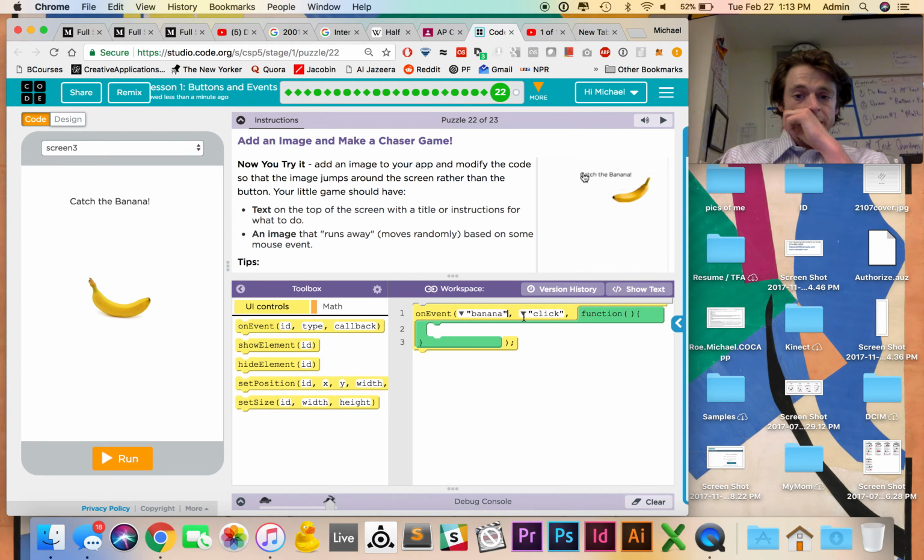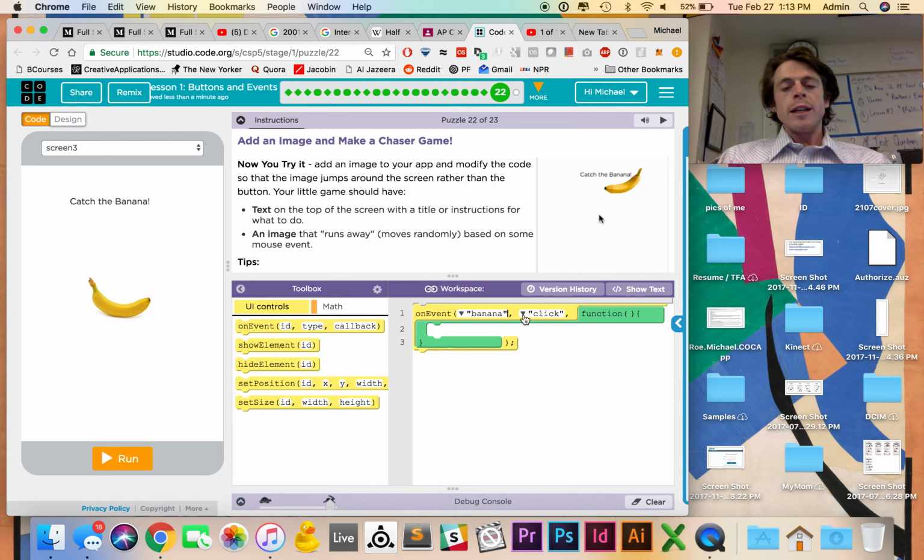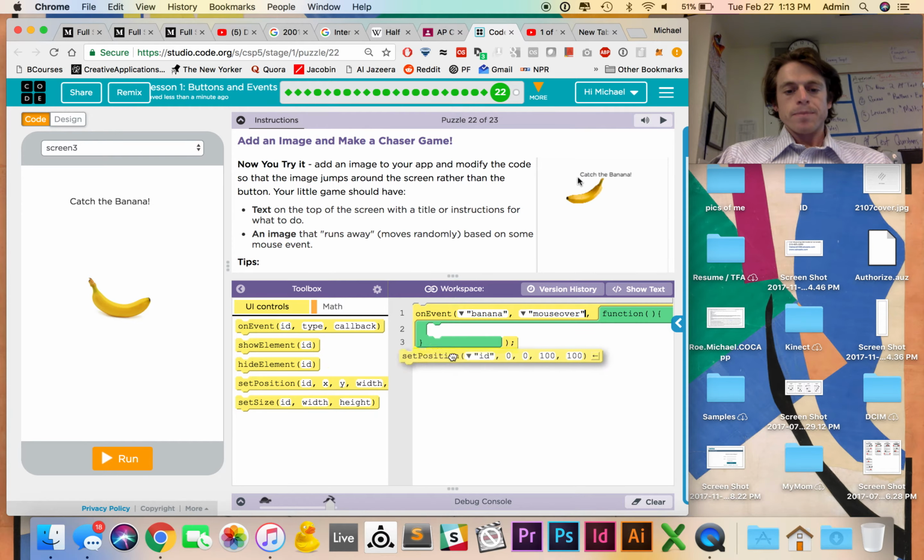The next thing we want to do is change the type of user input that this onEvent handler is dealing with. Instead of a click, we want it to register a mouse over. So we have the ID of our image and a mouse over user input. What do we want to do when we put our mouse over the banana? We want to assign it a new position.